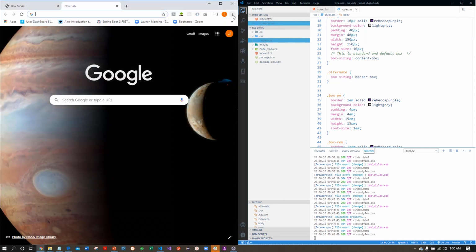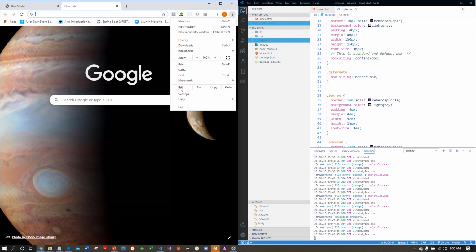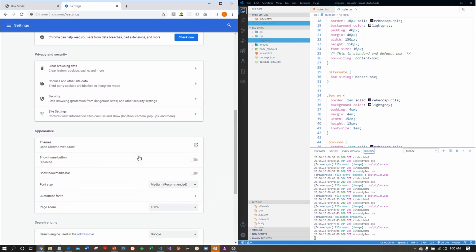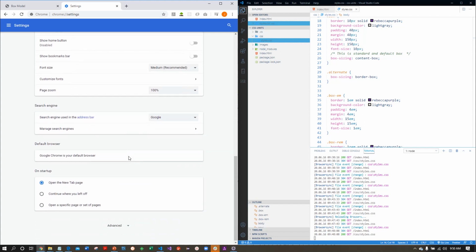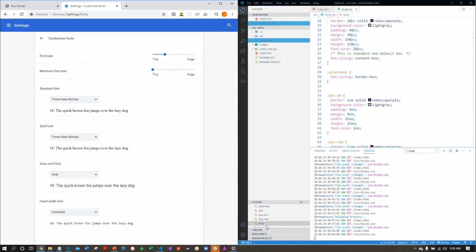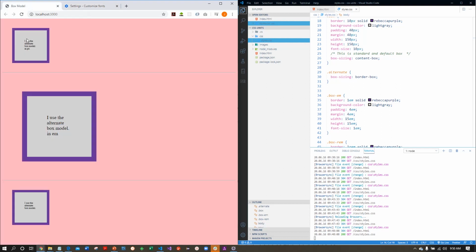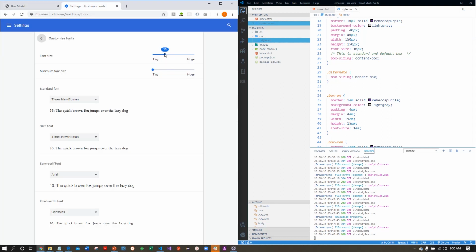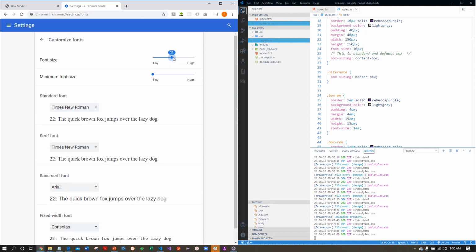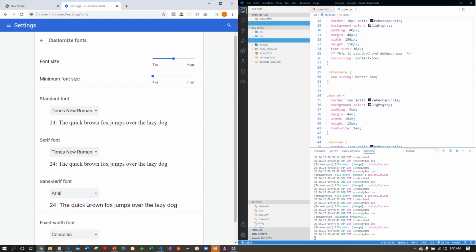So open up a new tab, go to Settings, scroll down, and look for font size, Customize fonts. Right now, most browsers are set at 16 for font size, so that's what I have here, and you can see this reflection here. I'll go up to 24 here, and you can see my browser instantly reacts with a larger font size.